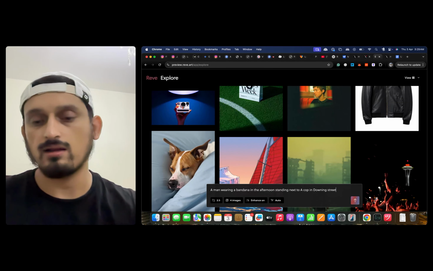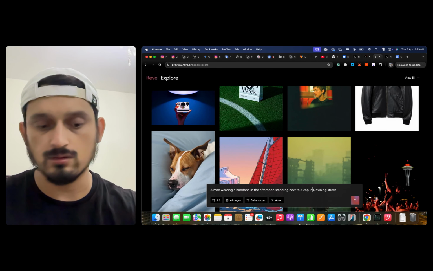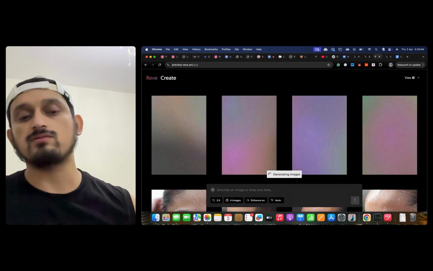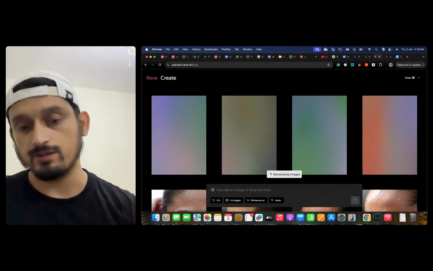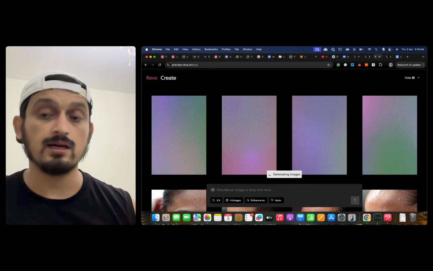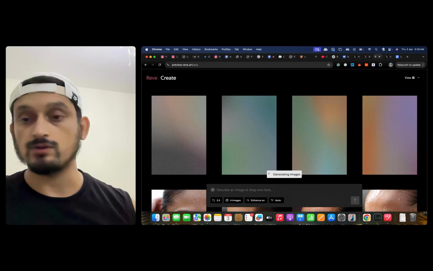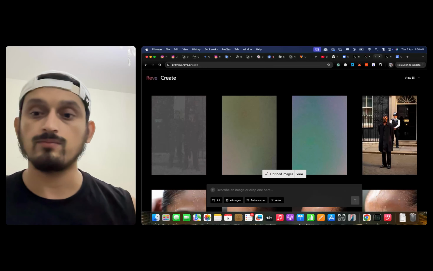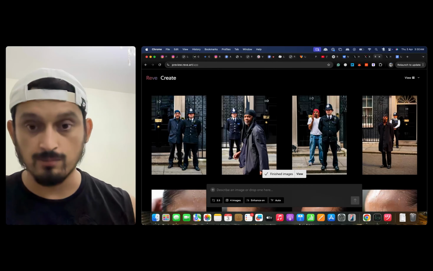Okay, I can write 10 Downing Street. I think that will work. But so this is a one line prompt that I have written. However, when the images get generated, I will show you that this enhanced feature has turned that prompt into a different prompt, or an improved prompt.